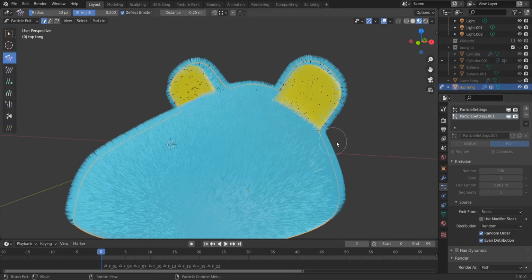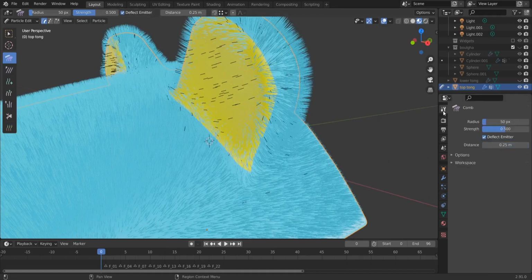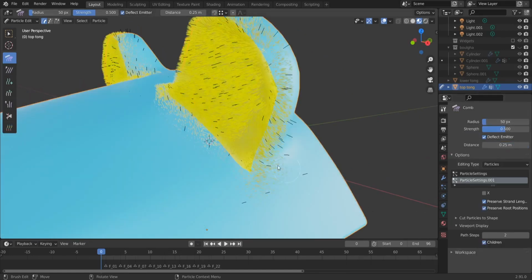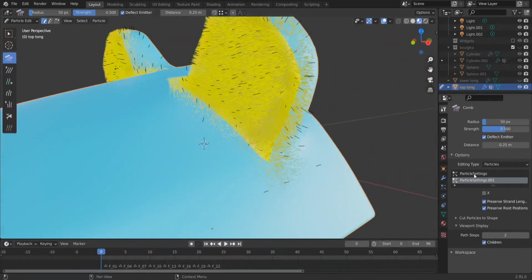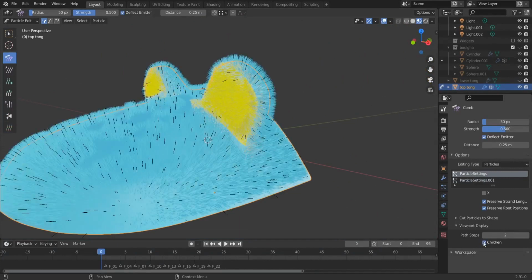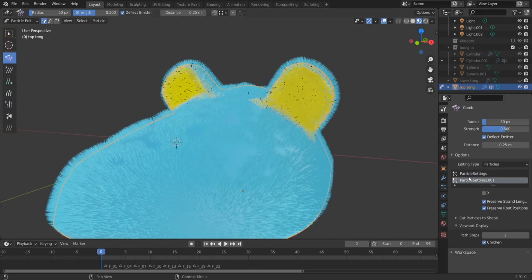There's a trick here to see the hair, because we see only these black sticks. To see the hair and be able to comb it properly, you hit children here. So if you hit children, you can see your hair. Yeah, nice. Okay, so you can comb your hair here if you wish.